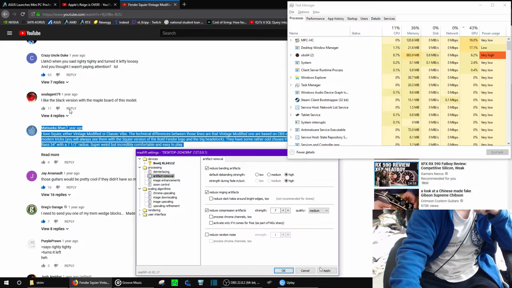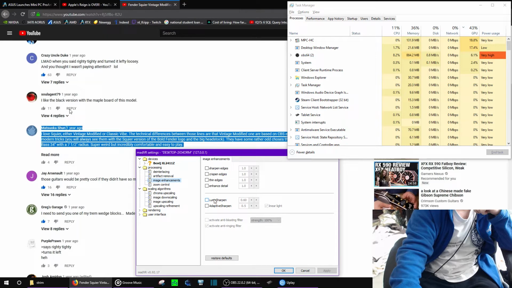So let's turn on all of the ones that I use normally. So these are all of the things that I normally turn on. You can check them, you can use them: reduce banding, reduce ringing artifacts, that's ringing around images, reduce compression artifacts, that basically takes out all of the sharp edges of a video.